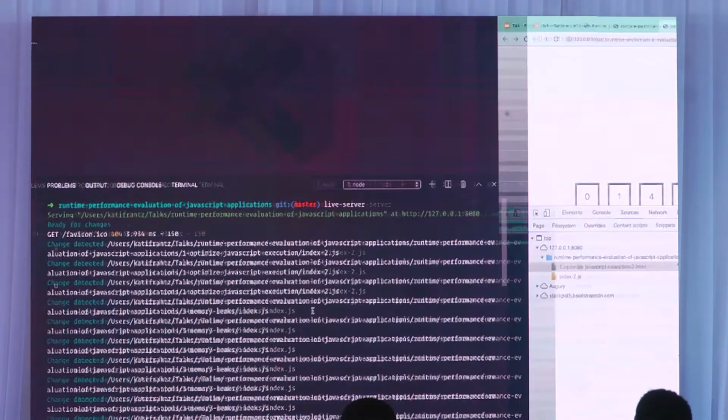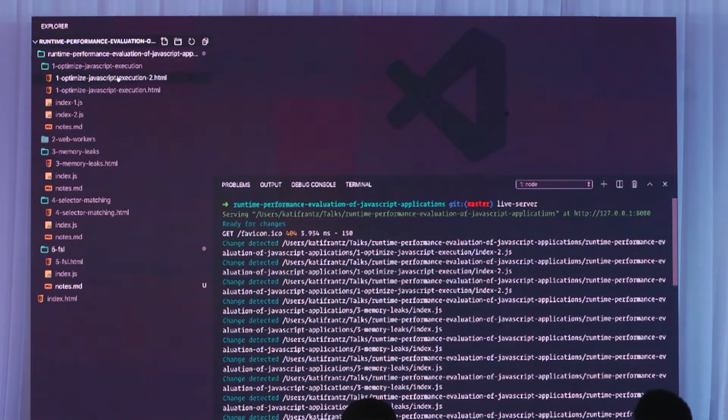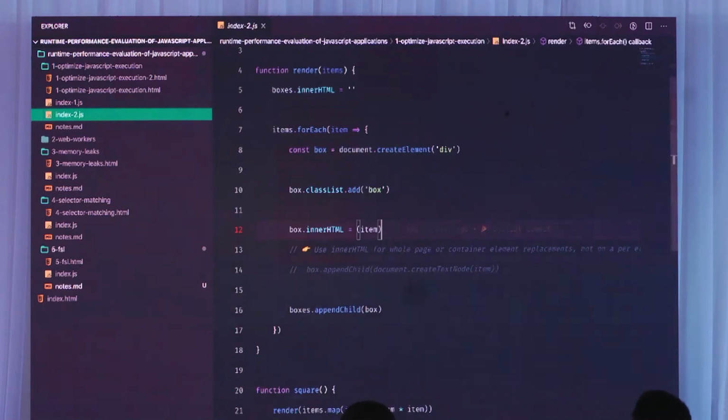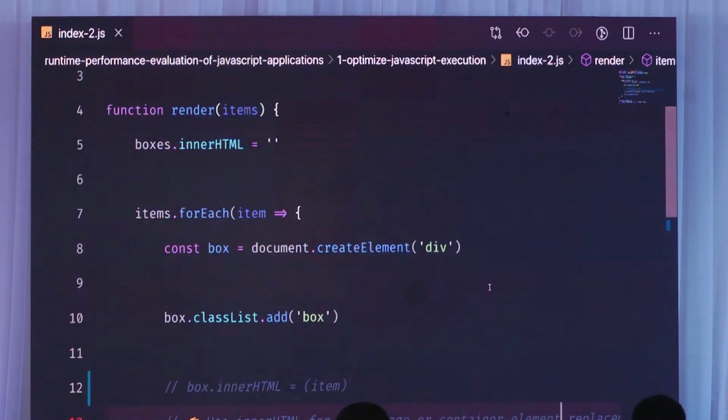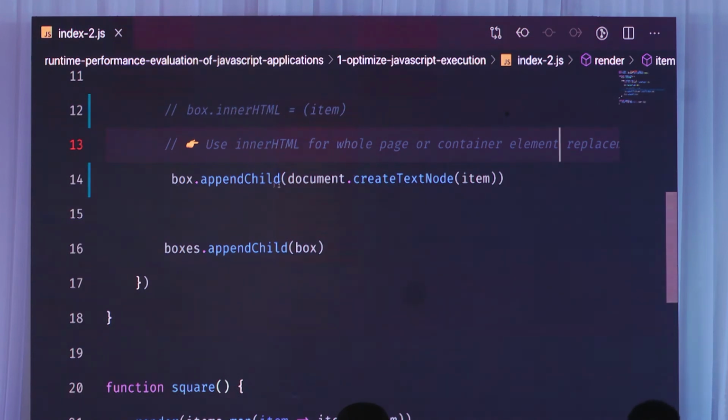So I'm going to come to my code editor and to the second JavaScript file. Instead of setting innerHTML, I'm going to use this thing called appendChild. I don't know if you guys can see, let me enlarge more. So look at what it does. Instead of setting the innerHTML, it appends the child. This is an example of me refactoring my code for better performance.